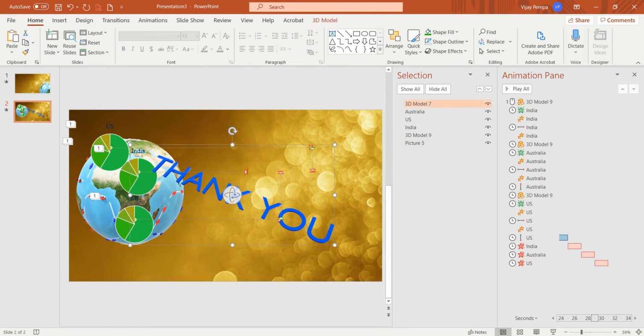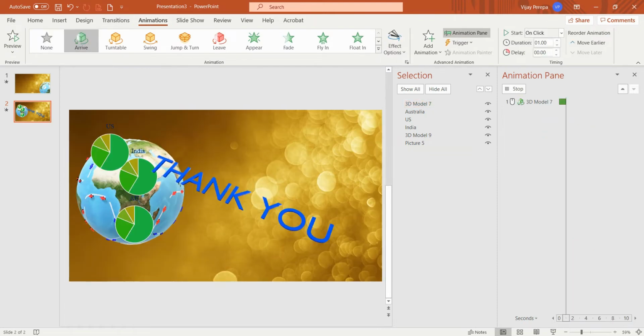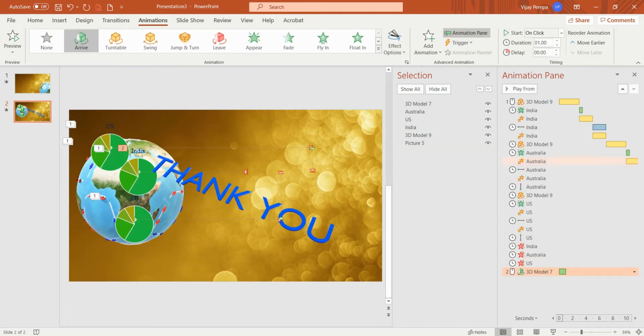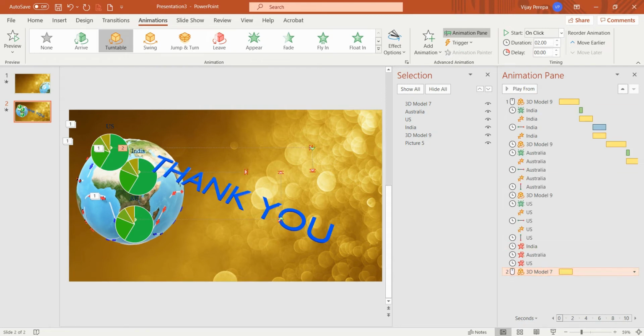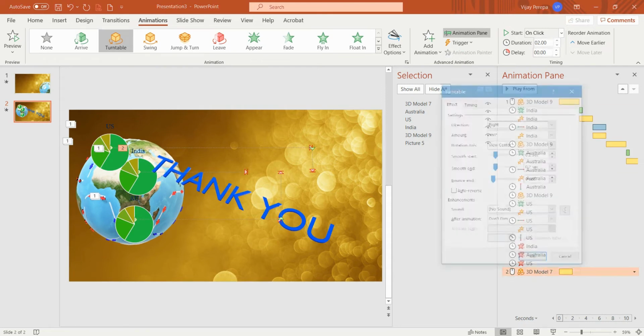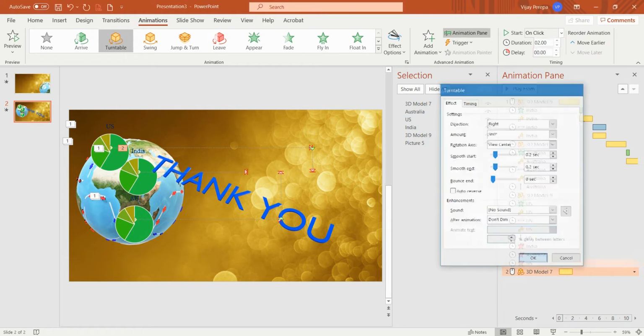And then it has to come. I mean, it has to also get animated. So for that, animations and arrive. And then it arrived, just arrived. So I don't want just arrived. There is a duration, slowly. And then it has to, I think, turn. Let me add a small turn. So the duration is only 2 seconds. And then the turn is not so many degrees, maybe some 10 degrees, maybe 5 degrees. 5, just 5, and press OK.